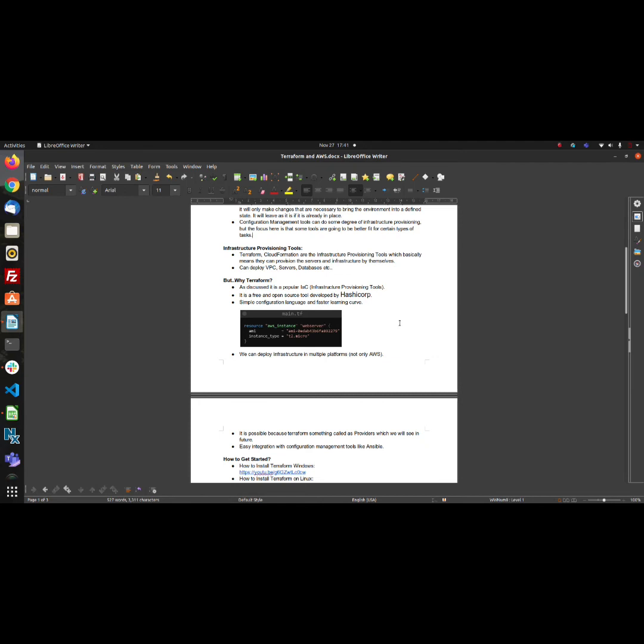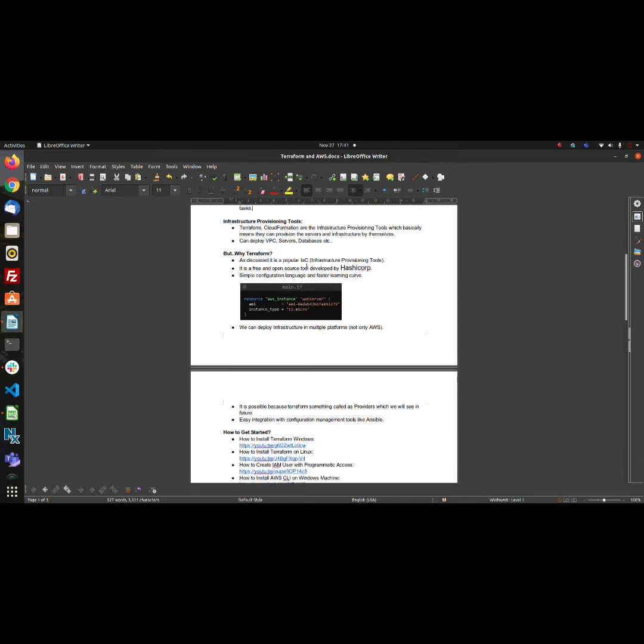So the next is configuration management tools. These tools can do some degree of infrastructure provisioning, but you can't take them and use them entirely for infrastructure provisioning, right? The focus here is that some tools are going to be a better fit for certain tasks.